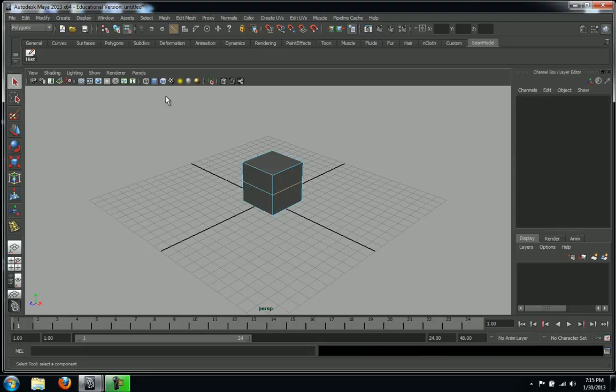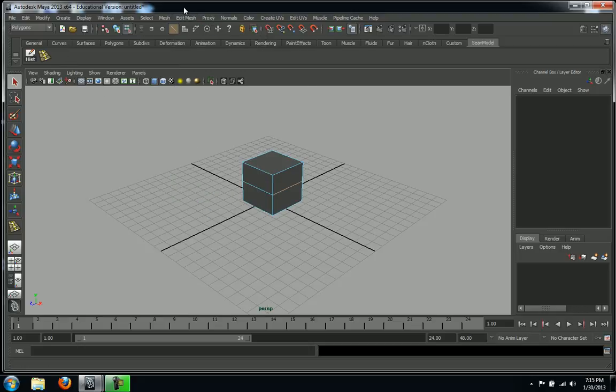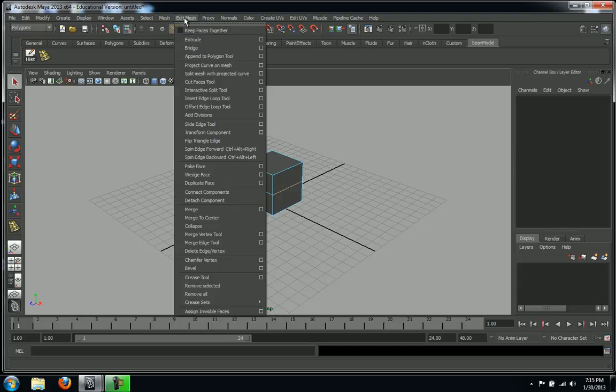Now if I wanted to go in and add some buttons, some tools that I like to use, I'm going to hold down the Control Shift button, and one I like to use a lot is the Insert Edge Loop tool, and that just inserted that in there like that. Let's go look at a few other ones. Let's go to Edit Mesh, and another one I like to use is the Interactive Split tool, and I'm adding that there.